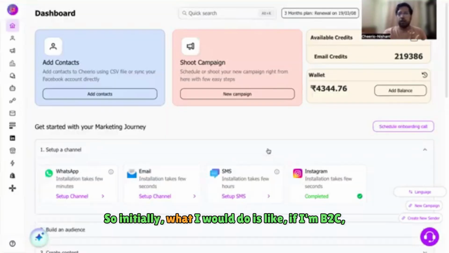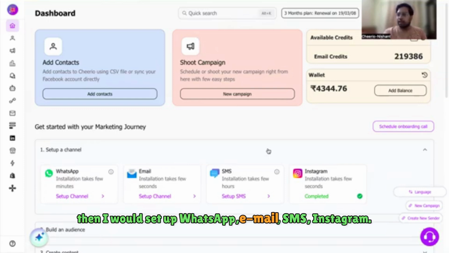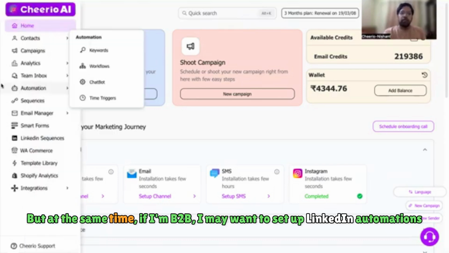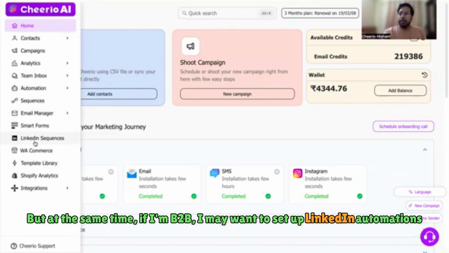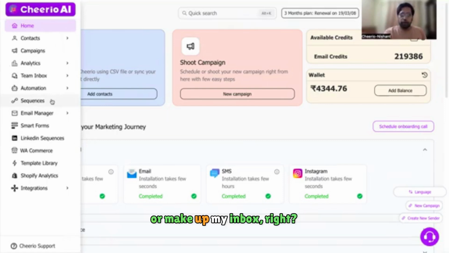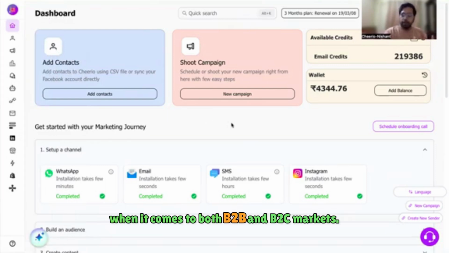Initially, if I'm B2C, then I would set up WhatsApp, email, SMS, Instagram. These would be my go-to channels. But at the same time, if I'm B2B, I may want to set up LinkedIn automations or cold email sequences and do things like verifying my email list or warming up my inbox, right? So Cheerio provides a very good depth and breadth when it comes to both B2B and B2C markets.